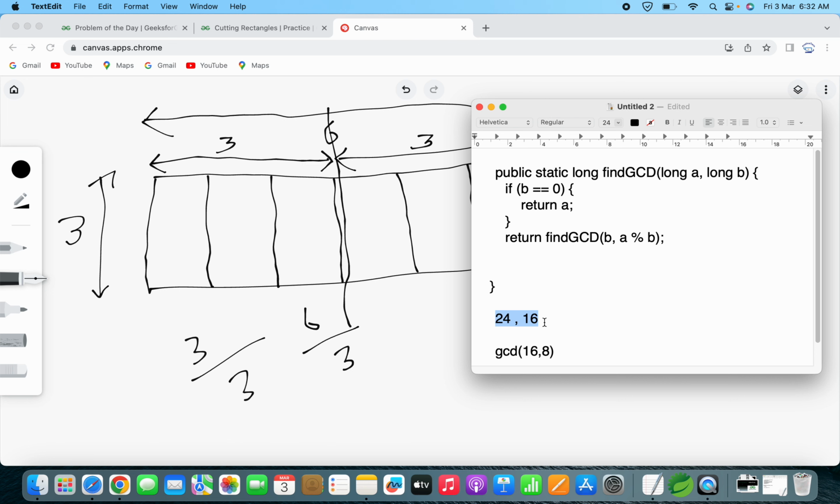So that is the GCD, and the significance of finding the GCD, which I have already discussed, is that if we get the GCD, we can divide both length and breadth by that number to get the size of that square. And to find how many squares we get, we divide 24 by 8 and 16 by 8. So it will be 3 into 2, that means 6 squares of dimension 8. I hope this much is clear.